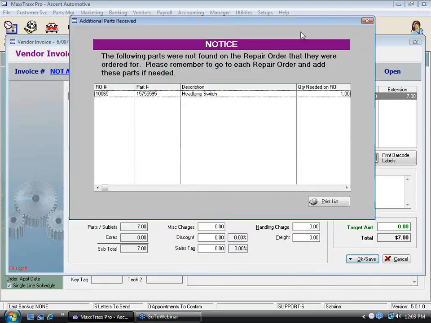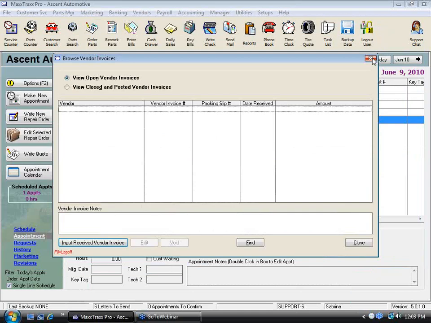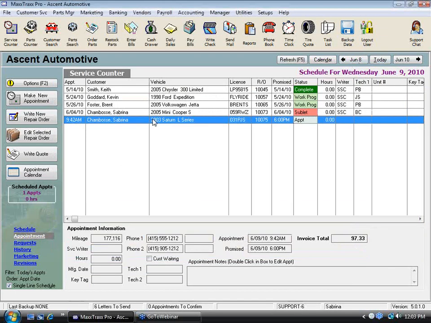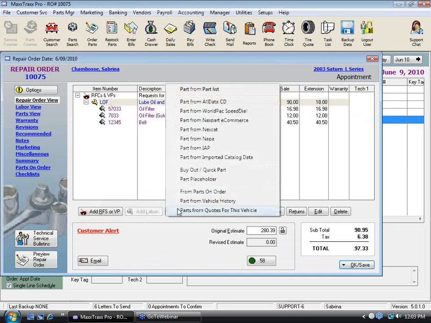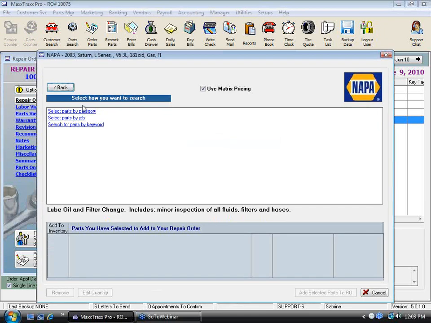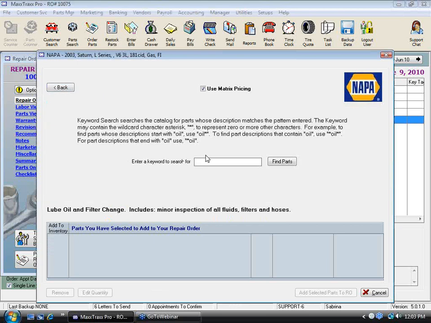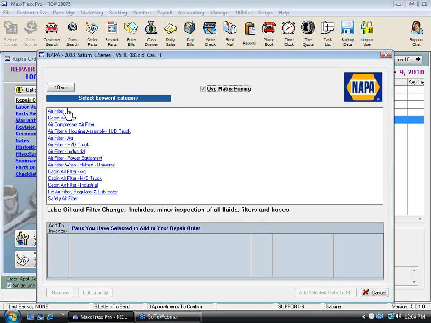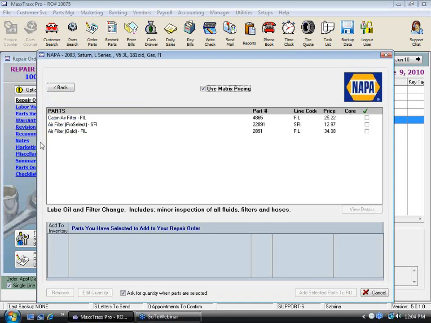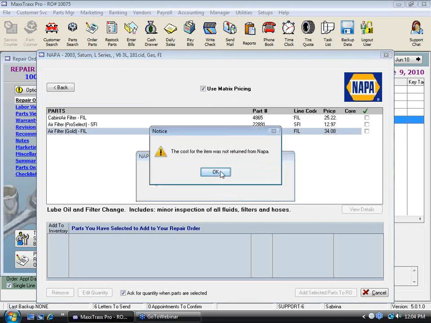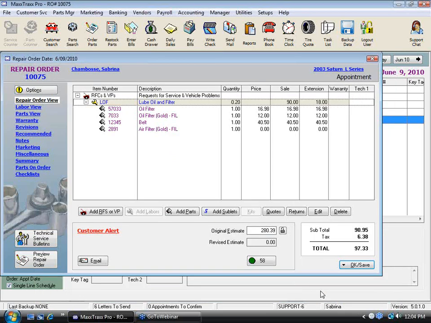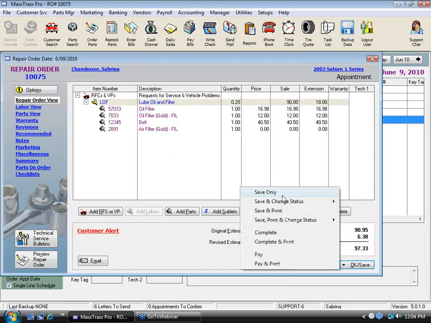Yeah, exactly. Okay, let's check this out. Let's go back in here and order another something special for my car. What I'm interested to see is, if I order from Napa, keyword air filter, for fun. Let's put this in. Actually, a cabin air filter, I probably need one. And then quantity. Add selected parts, okay. Now I'm going to click OK, save.